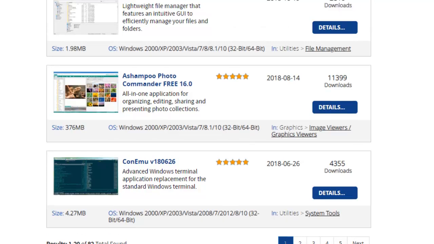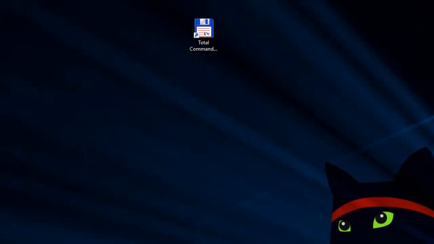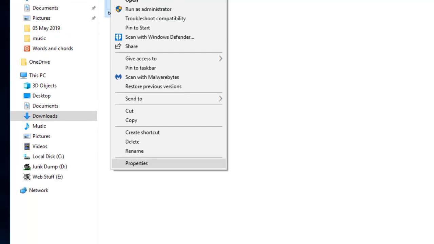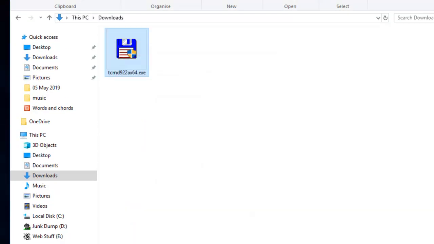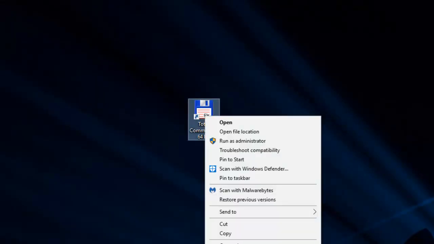Anyway, I went through and I browsed around, and I suggest you do the same. Find one that you like and have a look at it, and I'll show you what we did. I've downloaded the Total Commander. It's not a big file. In fact, I'll tell you how big it is. It is, in fact, 4 megabytes, nearly 5 megabytes. So it's not a massive program. When you install it, it does get a little bit bigger.